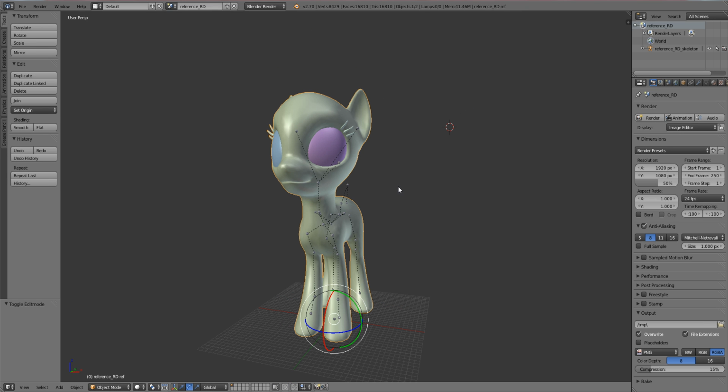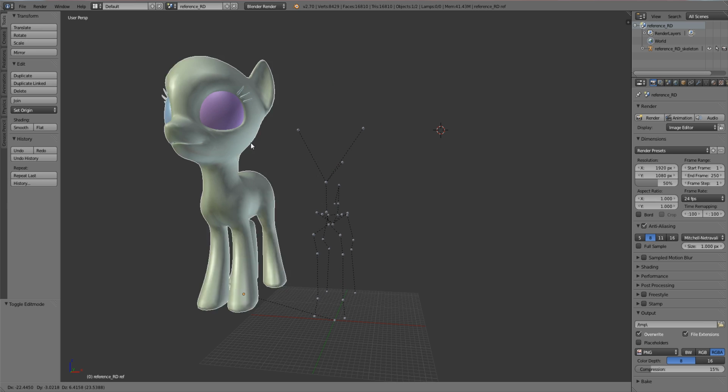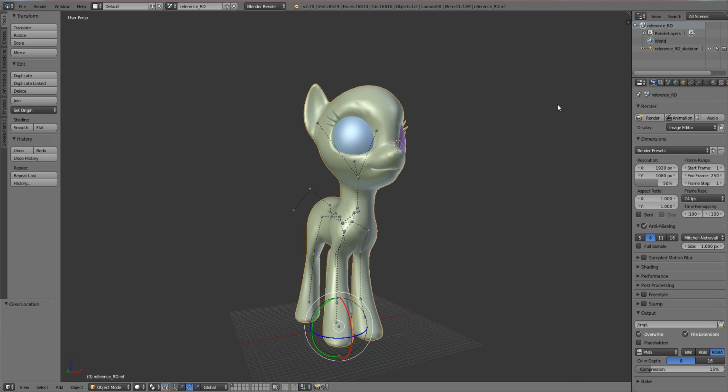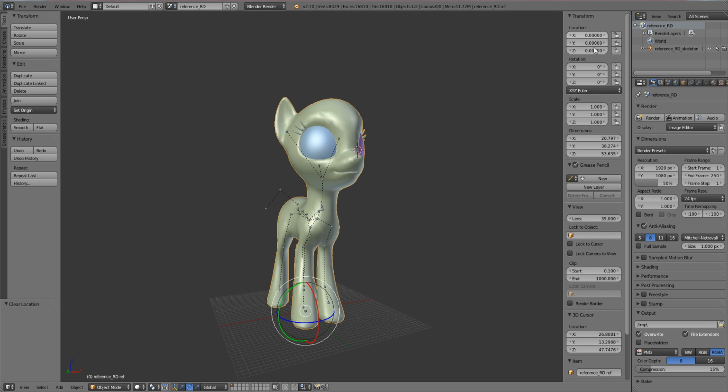Clear location, Alt plus G. Clears or resets the location of the selection. This will move the selection back to the coordinates 0, 0, 0.